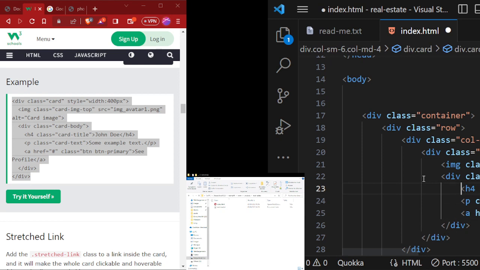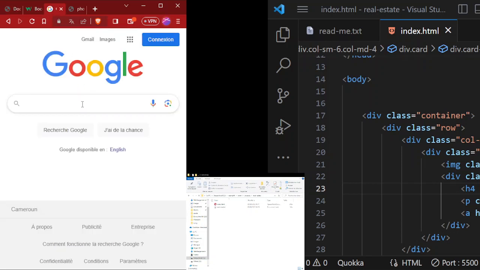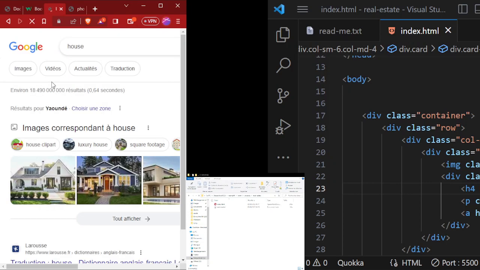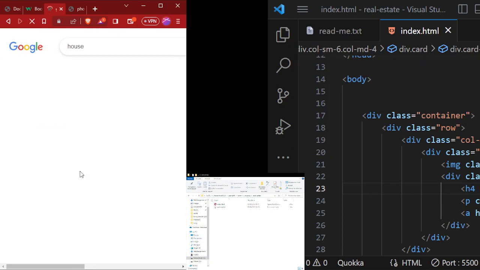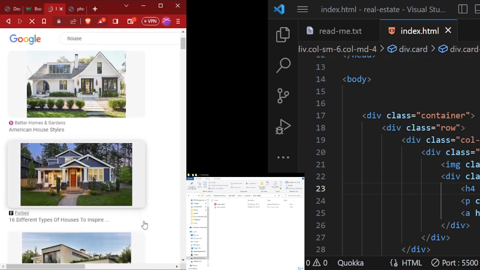So we save this, but it's not going to work very well for us. You can see it's not working very well because we don't have a picture. So let's rapidly go to Google and pick a sample picture of a house. Definitely some of these are houses we'll be selling.